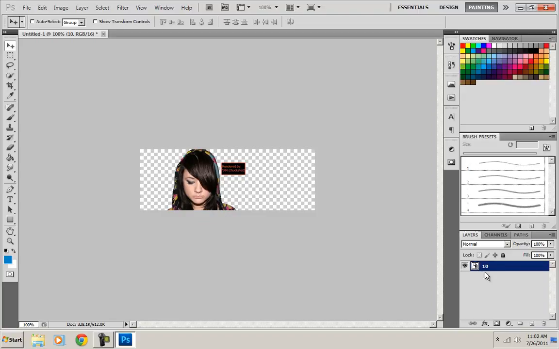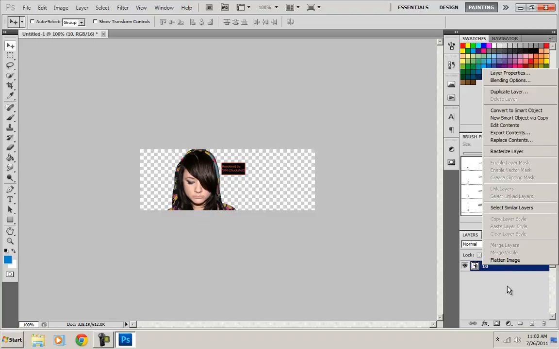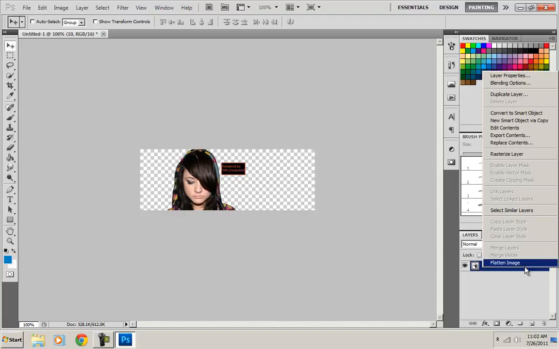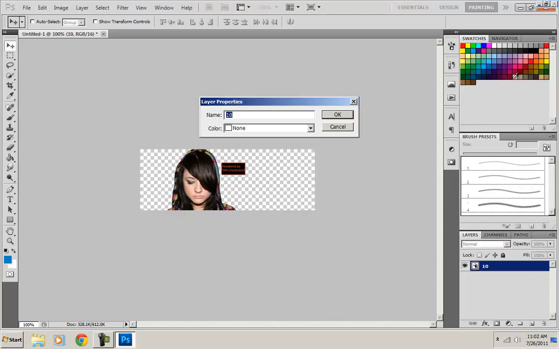Now you see we are going to rename our layer because we like to be organized. So we're going to right click on this layer, go to Layer Properties, and we're going to name it main render instead of 10.